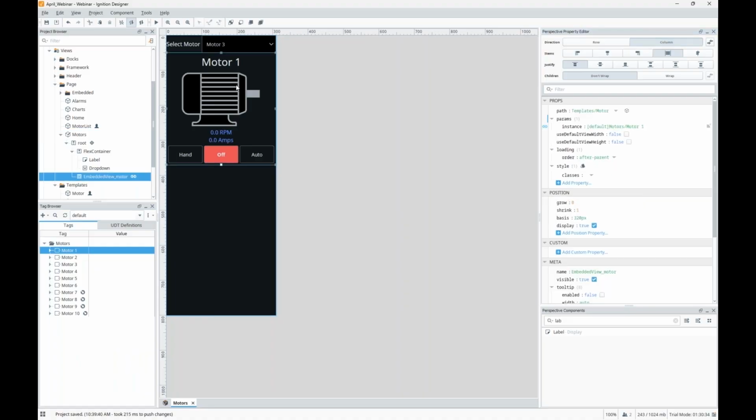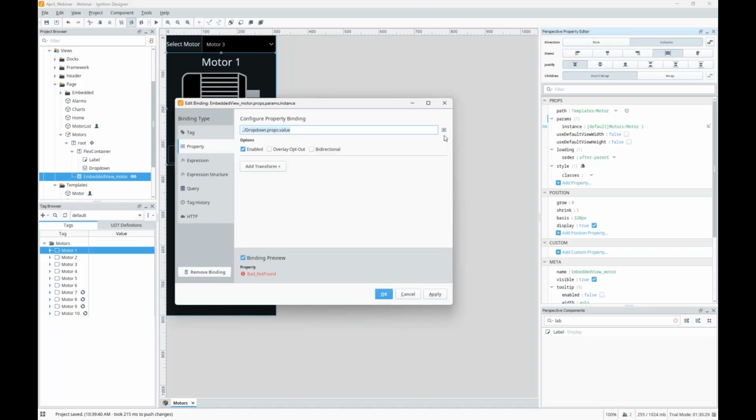And now what we want to do is bind, instead of to the dropdown, we want to bind to that custom property that I just created, instance. So now you can see this path is very different. It's going to the view custom instance property. And so this path is never going to change because it's going from the top down instead of directly to that component. So we'll go ahead and hit OK there.